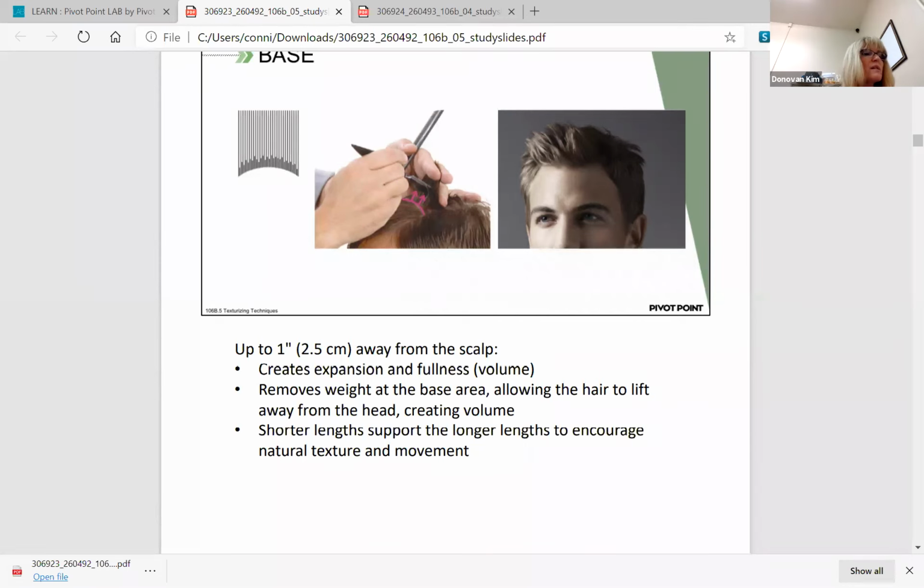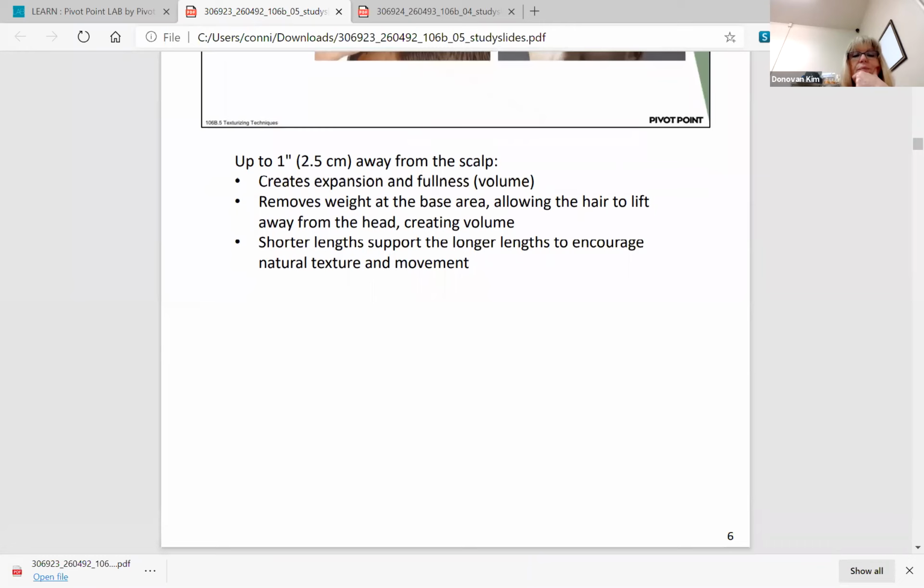You can use shears with this. You can use a razor also, a hair cutting razor, not the shaving razor, but a razor for cutting hair. You can also use thinning shears. If you're using shears, you have to be really careful though, because you don't want to cut through the hair, but you can do it with the different techniques and the different tools.